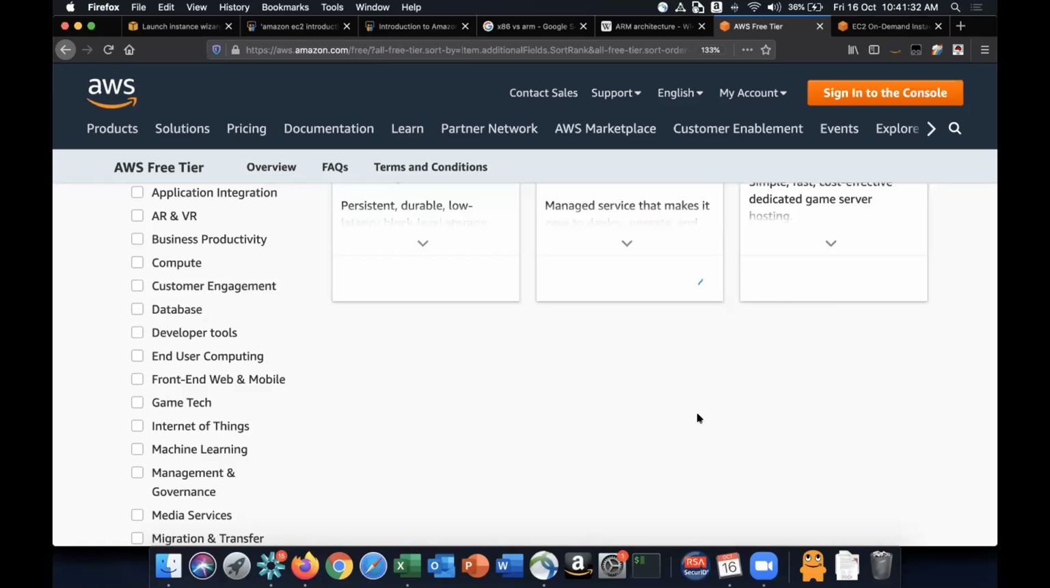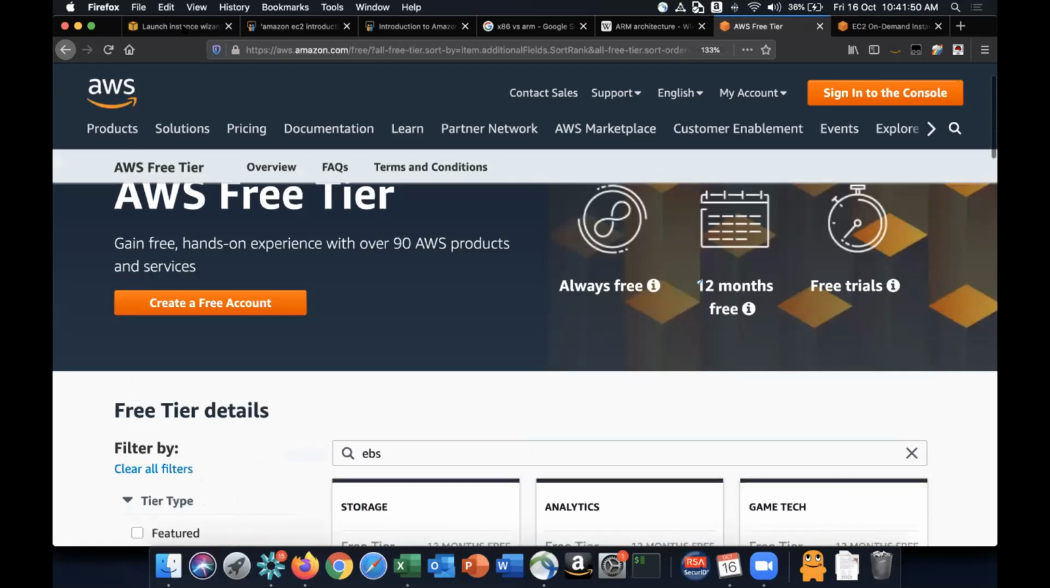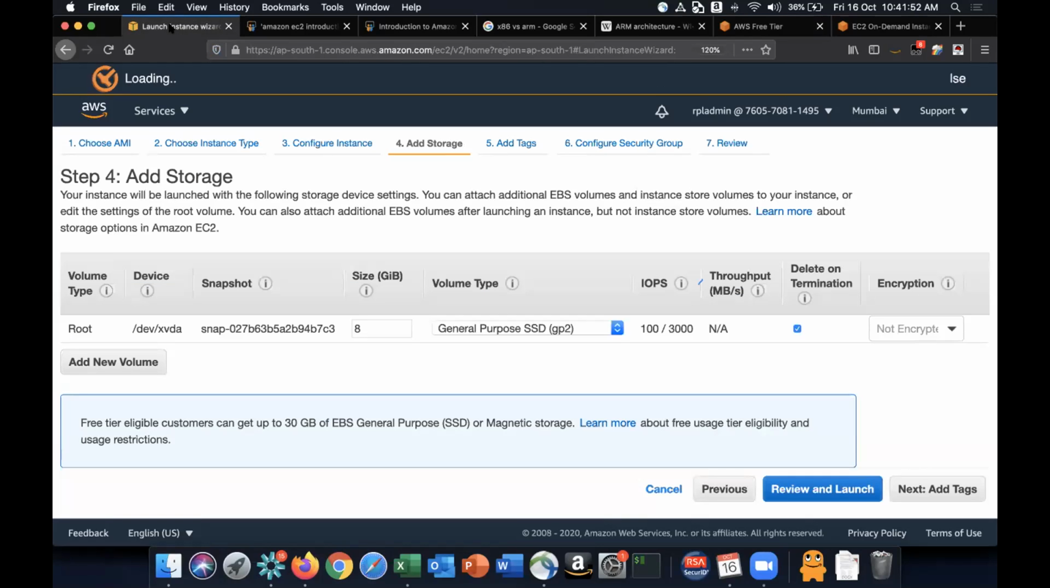But if you make 30 GB to 40 GB and you run for 24 hours a day, 30 days a month, then you'll be charged for the additional 10 GB. But you can further optimize. You're not going to need it all the time. You will practice for say 4 to 5 hours, and then you're going to terminate that instance. When you terminate the instance, the underlying storage will also go away along with that. So that's why you have this delete on termination.